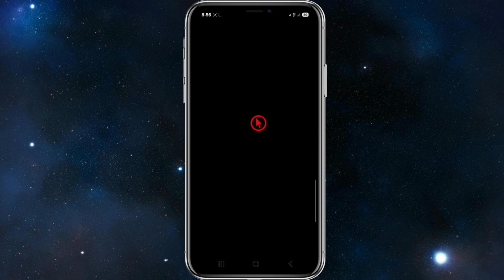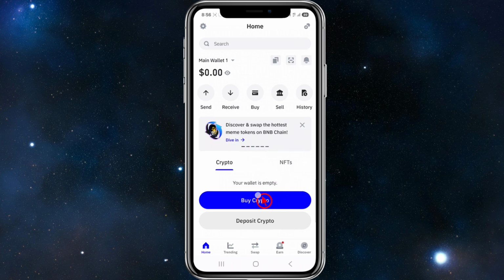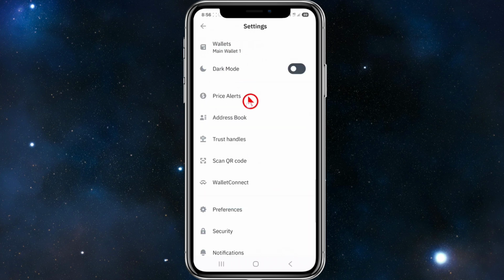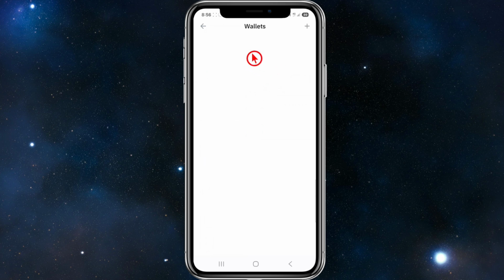Alright, so open up your Trust Wallet as you normally would. Make sure to sign in. Once you've signed in, we want to go ahead and click on the gear icon on the top left hand corner of the page here. And then we're inside settings. From settings, click onto wallets.